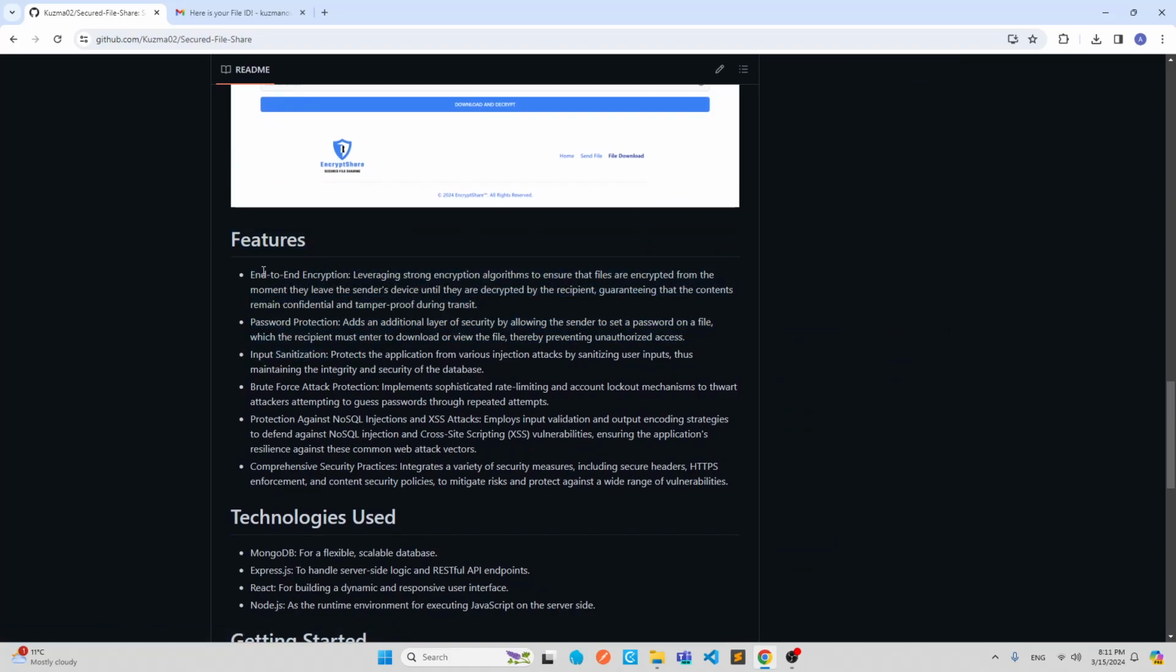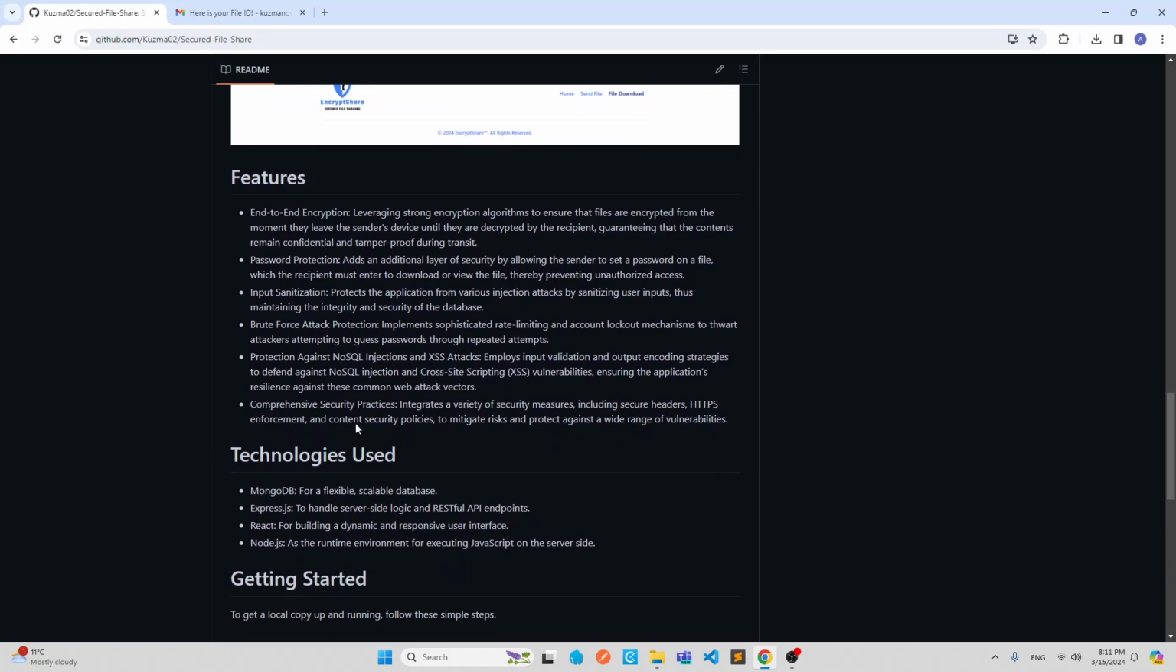It has end-to-end encryption, password protection, input sanitization, brute force attack protection, protection against NoSQL injection and cross-site scripting attacks, and additional comprehensive security practices.